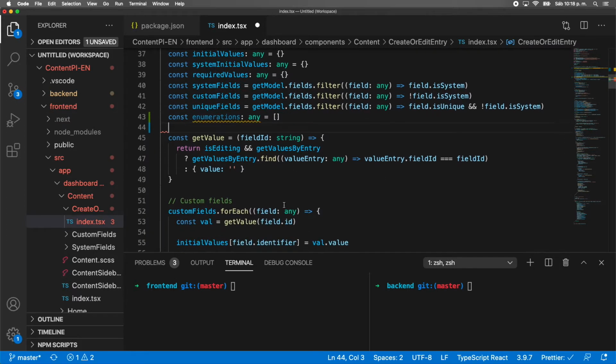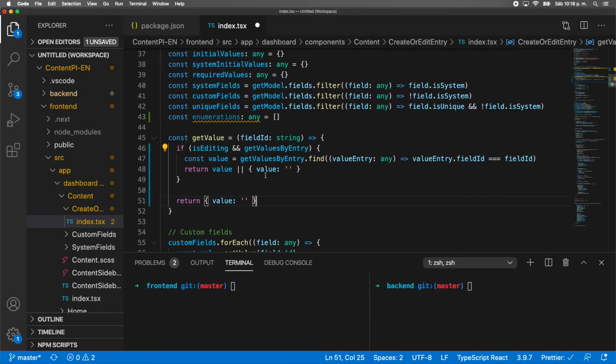I made a change on this function, the get value, because I had some issues validating that. So this is going to change to this. If it's editing and get values by entry, we are going to get the entry by finding. And if we have a value, we return it. Otherwise, we are going to return an empty value as an object like this. And if we don't have those values or these conditions, we are going to return an empty value as well.